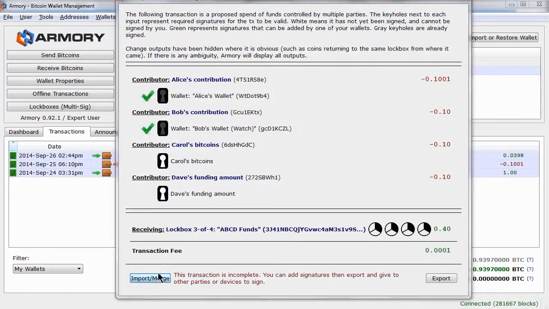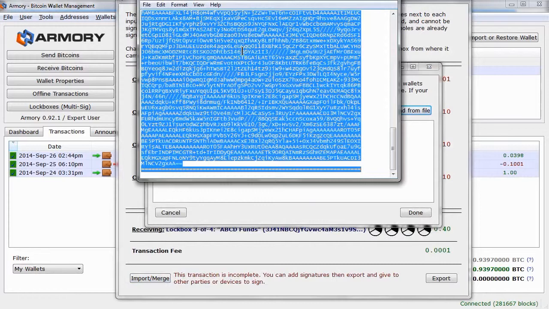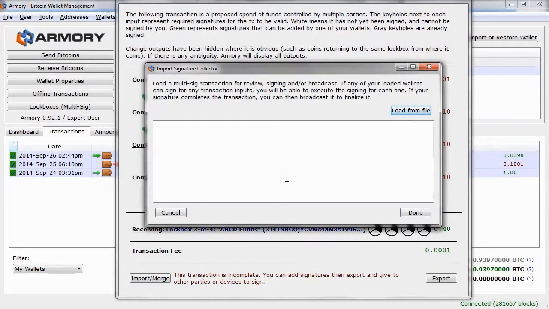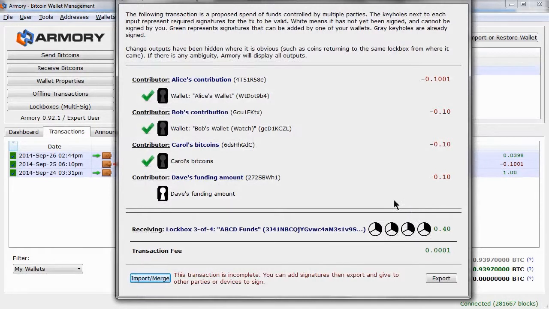If she clicks on Import Merge, she can now add the text from Carol. She first copies it from, say, an email, pastes it to the screen, and clicking Done, we now see we have Carol's signature added.